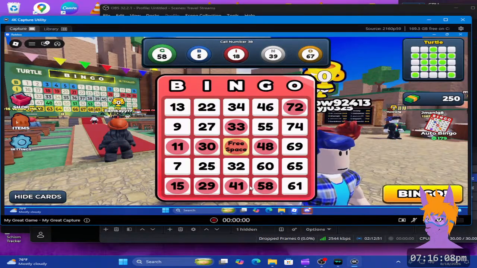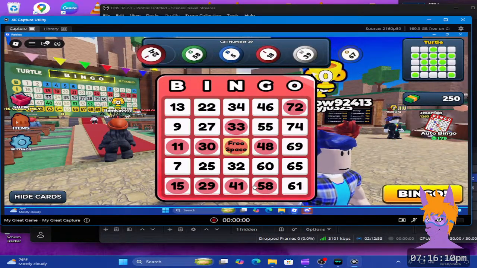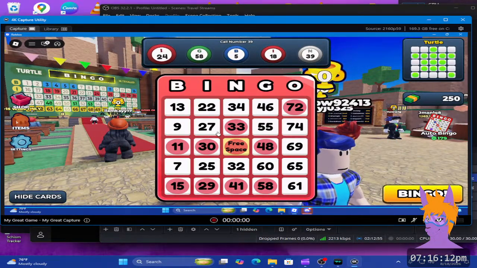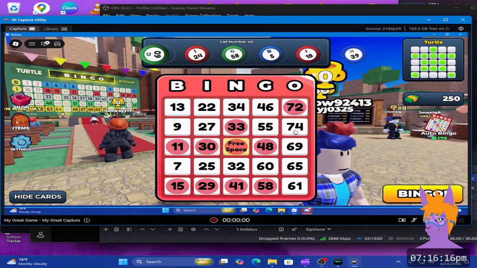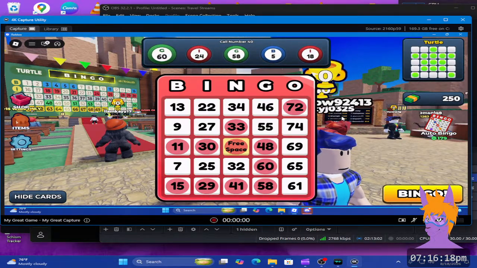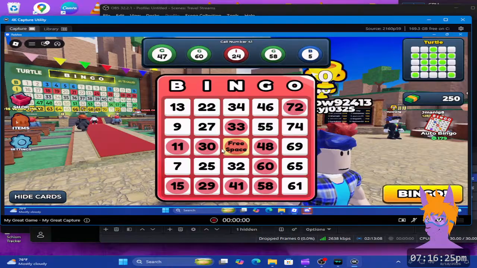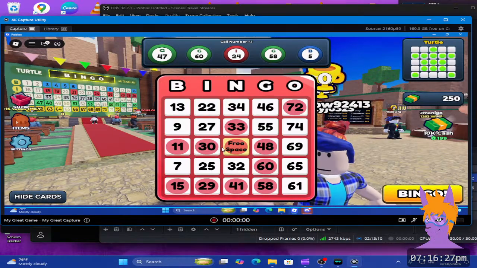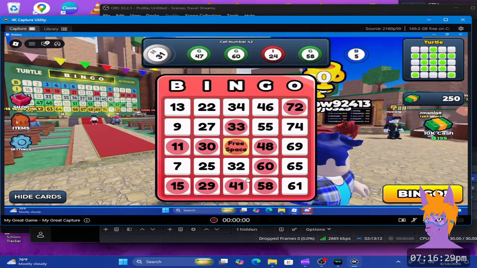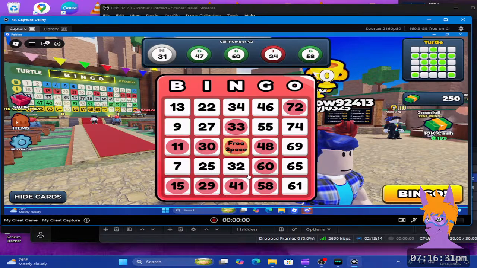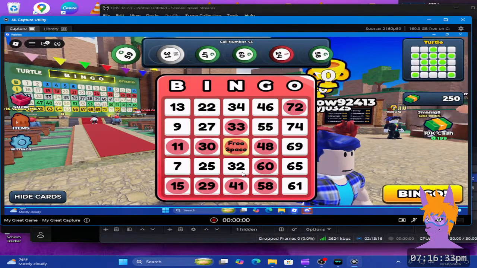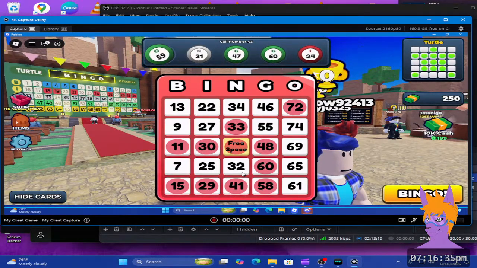Now I gotta make a turtle pattern. I24. You have to make a turtle pattern now? Huh. G47. N31. G59.